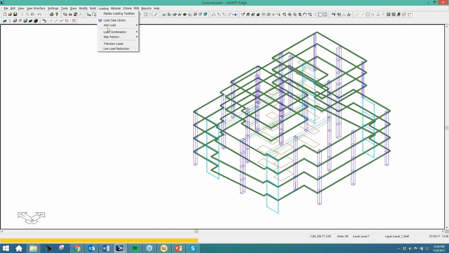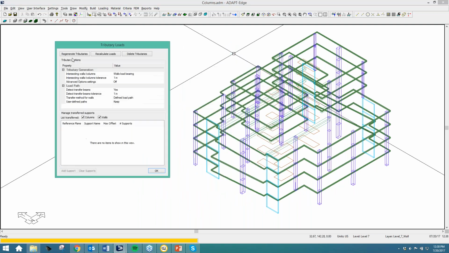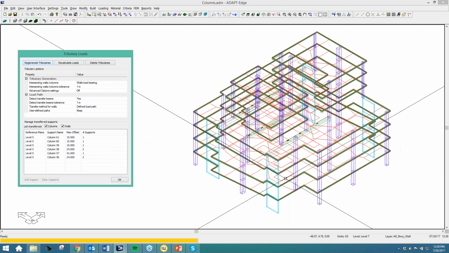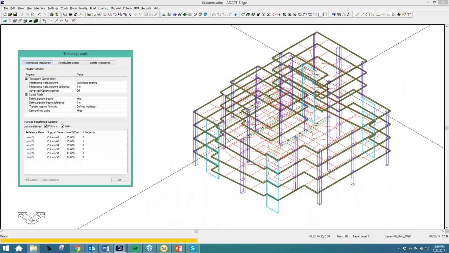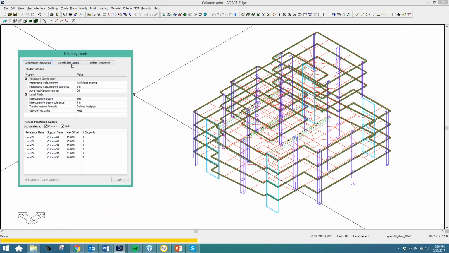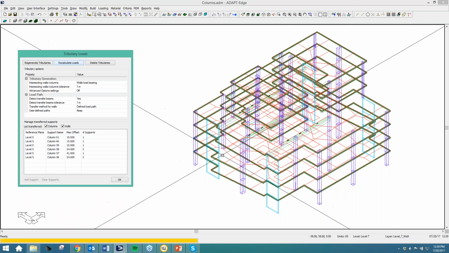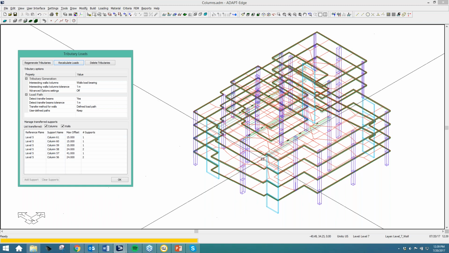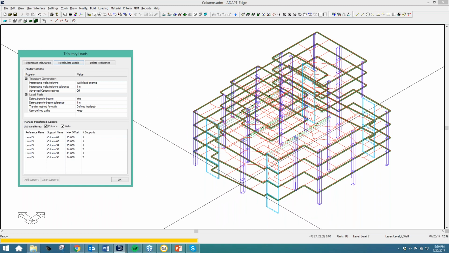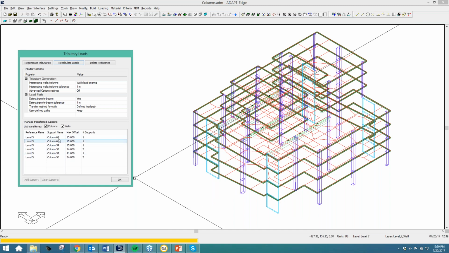To do that, I'm going to bring up the tributary loading feature and generate tributaries. You see that this has now brought up these red lines, these boundaries on each floor slab. I'm going to then calculate loads, and that will calculate all of the loads on each floor and each column and wall element. This also highlights and identifies any transferred columns or walls. It's really outside of what I wanted to discuss today, but I did just want to mention that that is brought up for you very easily.